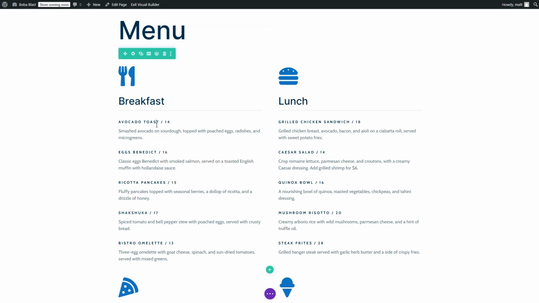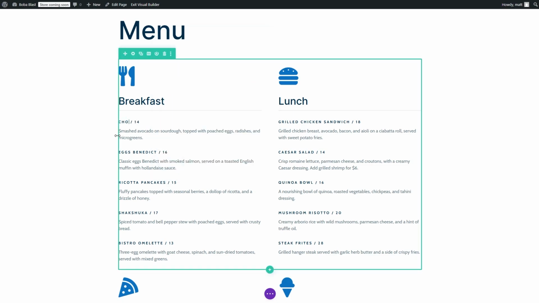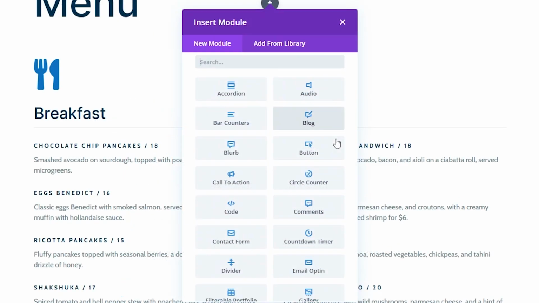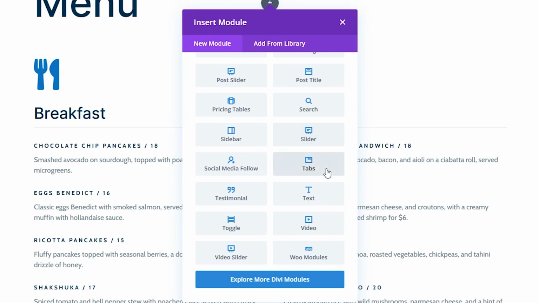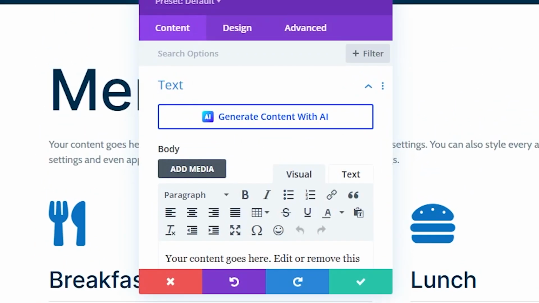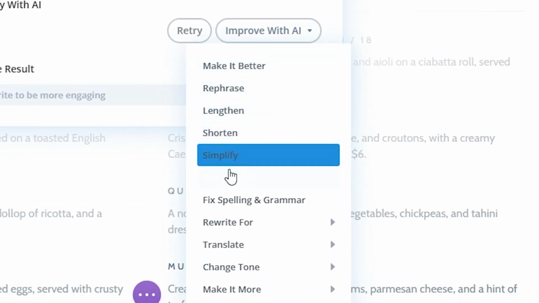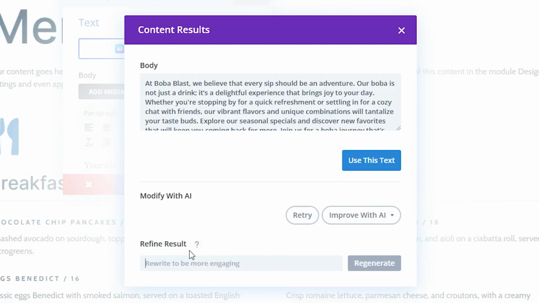There we go. I can come in here and edit the text in real time. Even edit the pricing and the description, as well as all the other text formatting that you would come to expect. Plus, there is an entire list of modules that I can use on my page. So I'm going to add text here and I'm going to generate some content with AI. And just like that, it's going to give me a nice description to go under the menu header. I can even modify this with AI by telling it to improve, by making it longer or shorter, simplifying, and so on. I could even refine the result by telling it exactly what I'm looking for. And when I'm good, I can hit use this text.